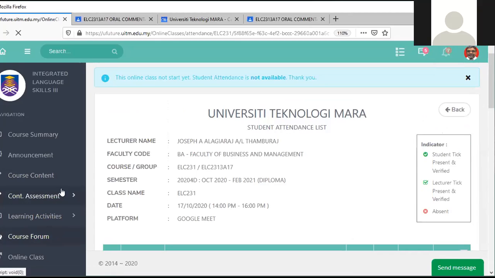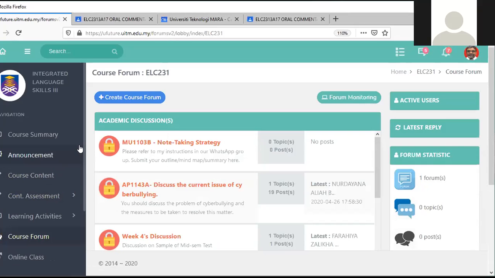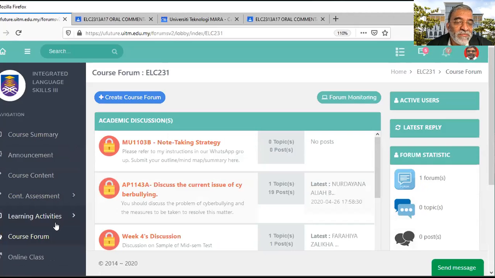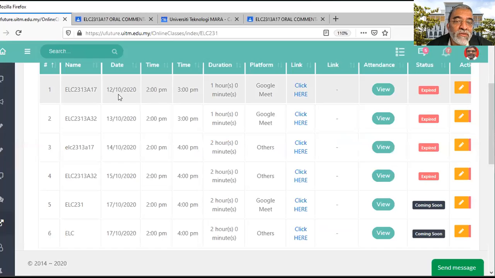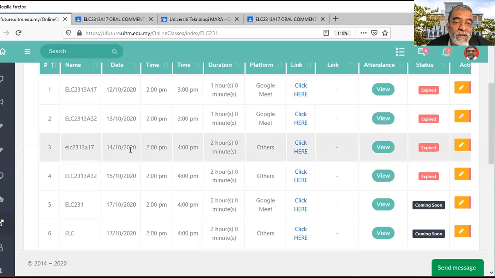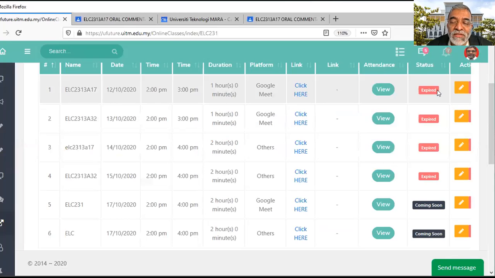So each time we need to schedule and put a mark on the calendar. Is that correct? Yes, you are right. Because, for example, when you go to online class, you can also check it here. Online class is here, so you know what the classes are. So once you teach these classes, this is on the 12th of October, 13th of October. What I suggest is once you have completed the class, you view it, then you see the file. If it's appropriate, you can save it.